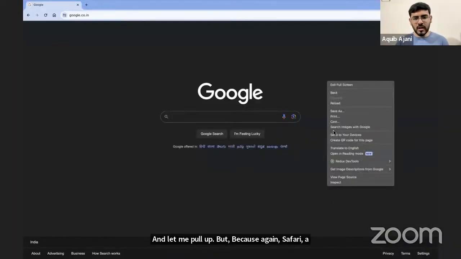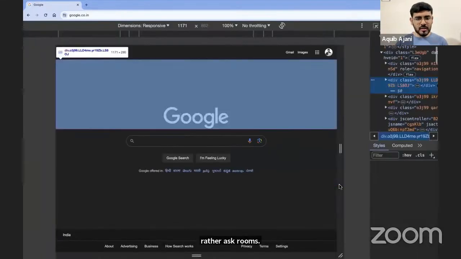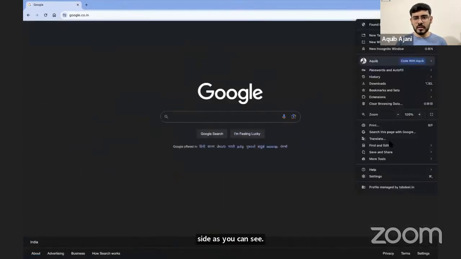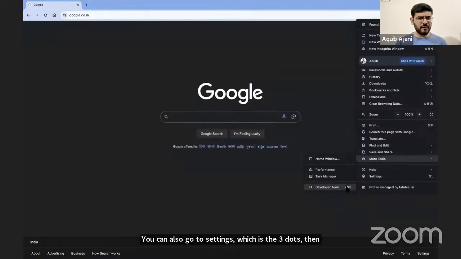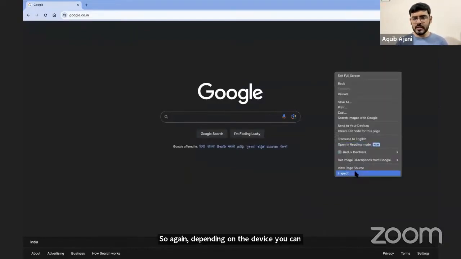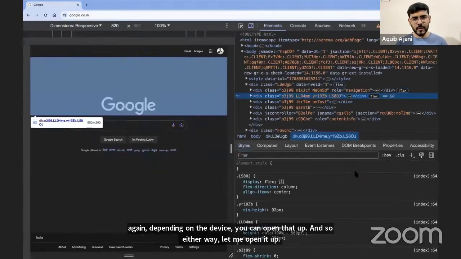So here is Chrome. Again, you can right click and click on inspect. That will pull up the developer tools on the side. As you can see, you can also go to settings, which is the three dots, then click on more tools, and that takes us to developer tools. There's also this shortcut, which in Windows is F11. If I remember correctly, on a Mac, you have option plus command plus I that pulls up the developer tools. So depending on the device, you can open that up, right? Either way, let me open it up. The simplest is just right click and inspect.